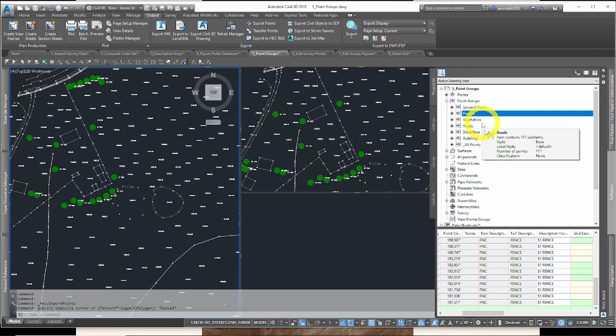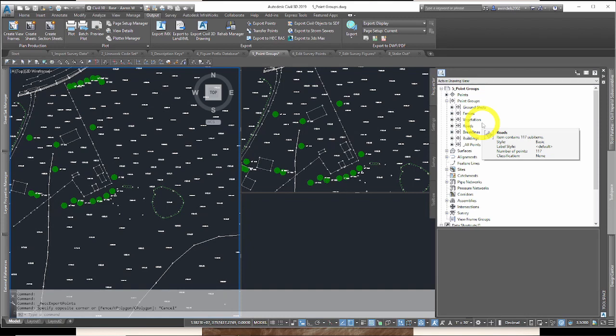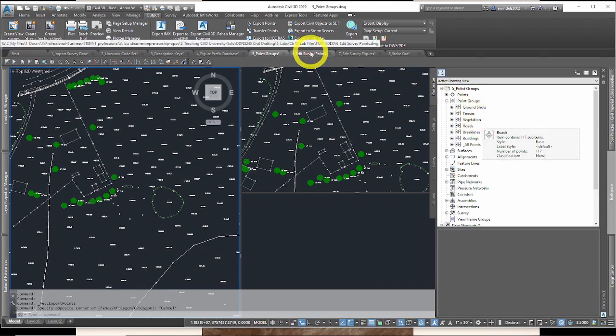So we're going to move to page 57 to edit survey points, which is a little different than COGO points. So we'll move into the edit survey points file now.